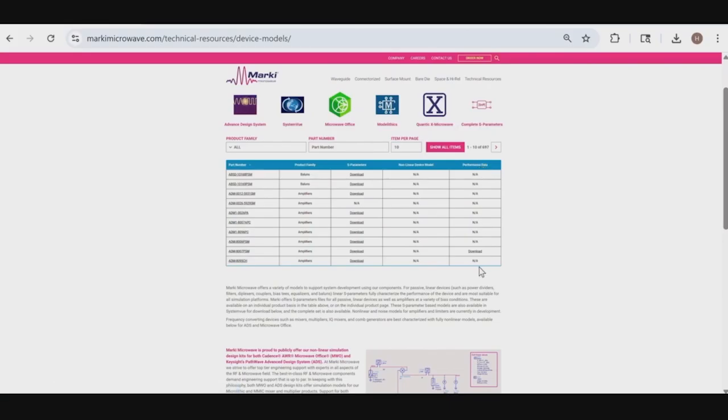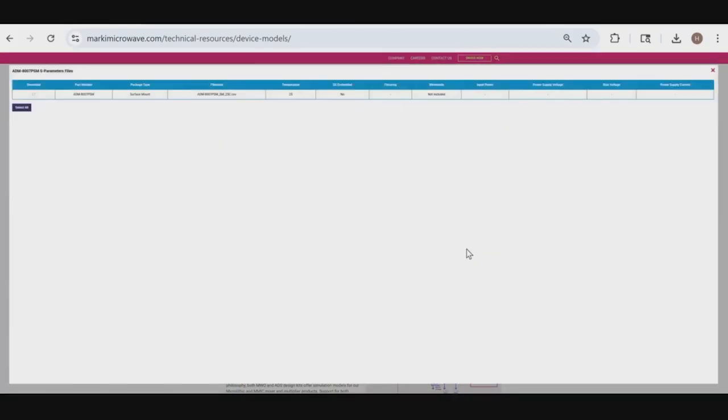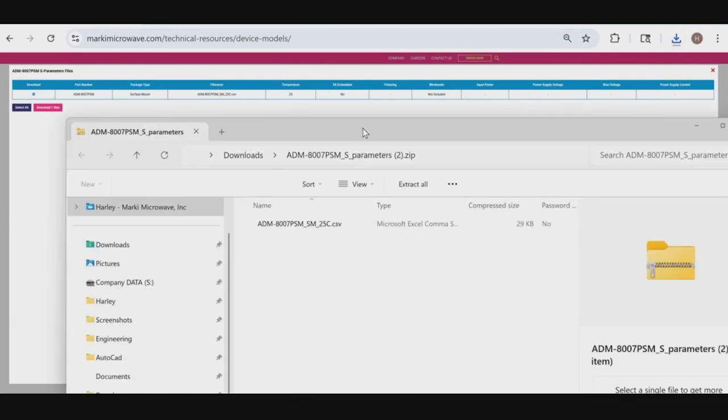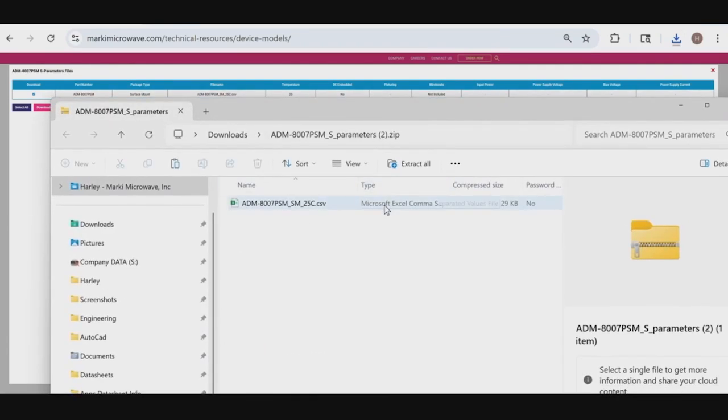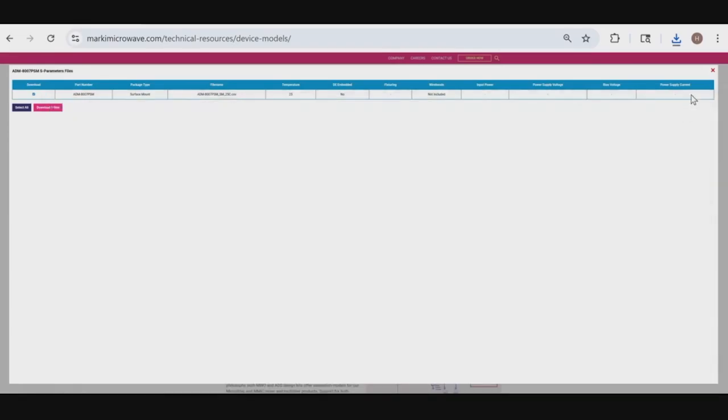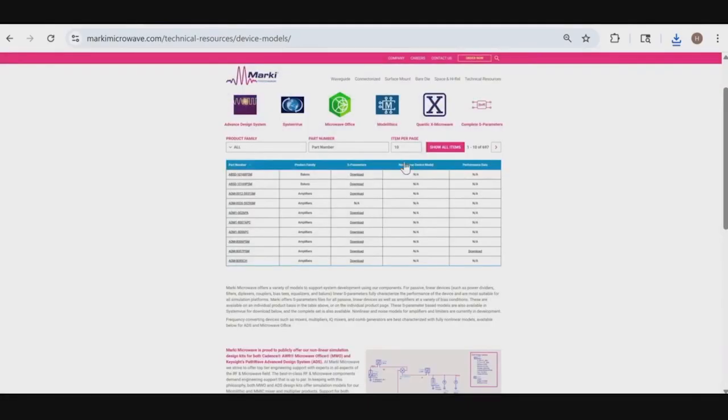Additionally, there's the performance data. So here's where we can hit download on the performance data, and this is an example of an amplifier. We actually get this CSV file that contains all the data in the data sheet for a given part. Meaning, if you are doing some system level modeling and you aren't using ADS or Microwave Office, you're not using any of these, we will still offer you tabulated data to do any sort of system simulations you would need.